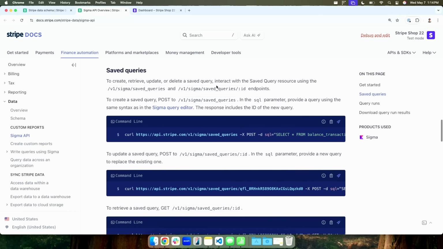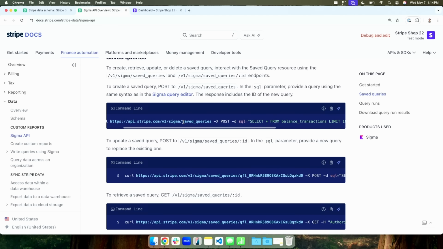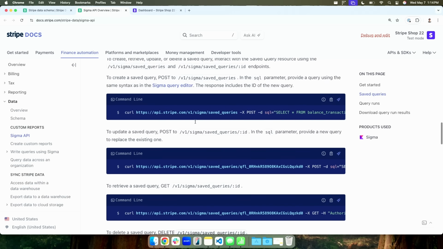We actually have an endpoint for creating saved queries. So the same way that in the Sigma UI, you can create a saved SQL query, you can also do that programmatically by running a post. So the same query that we wanted to run against balance transactions, or any other query that you might want, you can save as a saved query. And then from there, in the future, you don't have to take a complex SQL query and stick it in the curl. You can just have an identifier to the query ID and just run that programmatically.